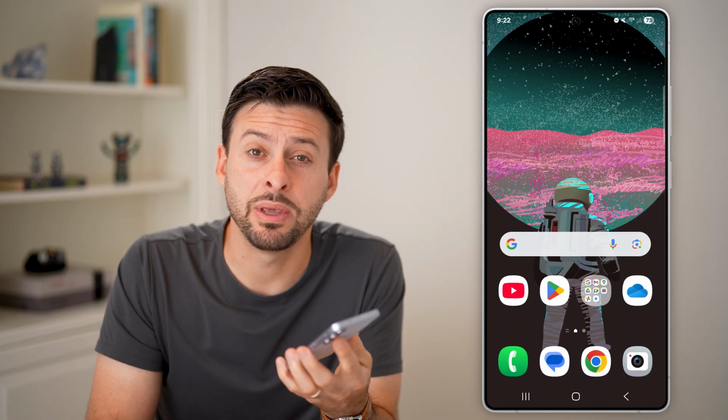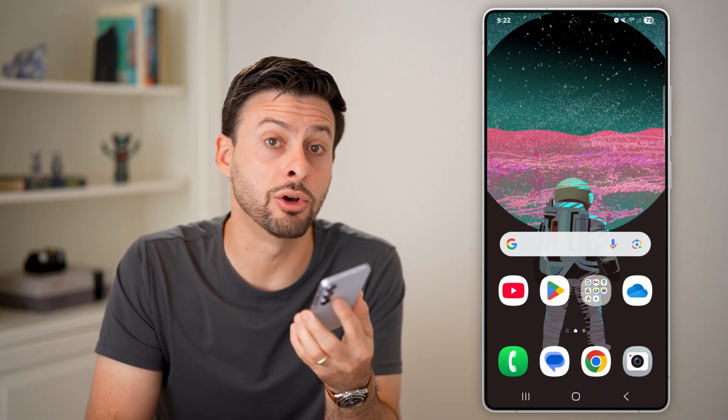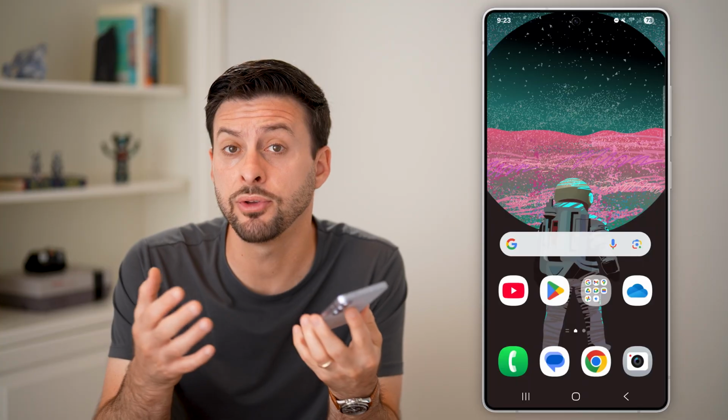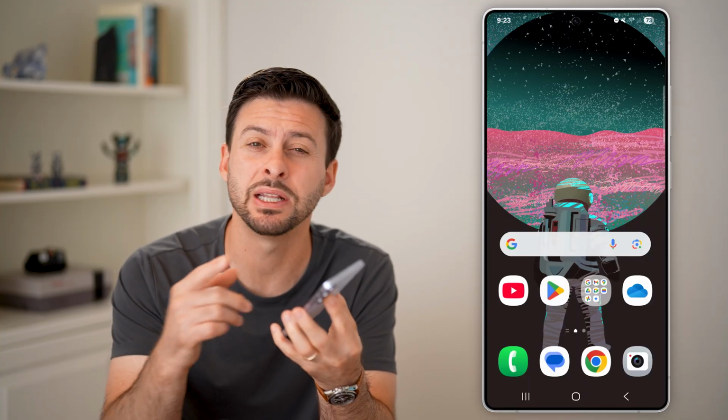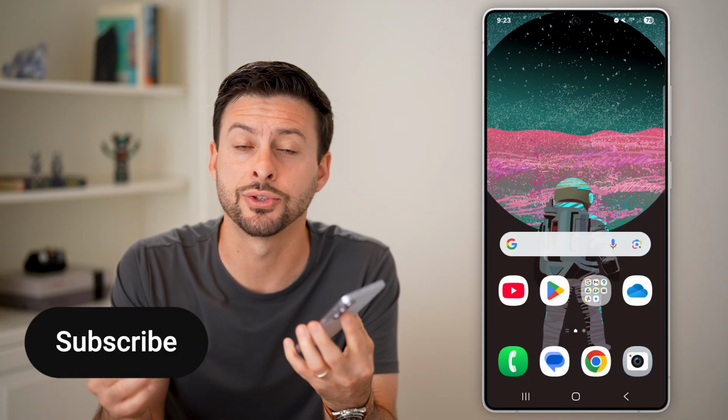Here's how to allow APK installation from unknown sources on Android. Now, if you have an app that you wanted to download, but it's not from the Google Play Store, I'll show you how to do it.